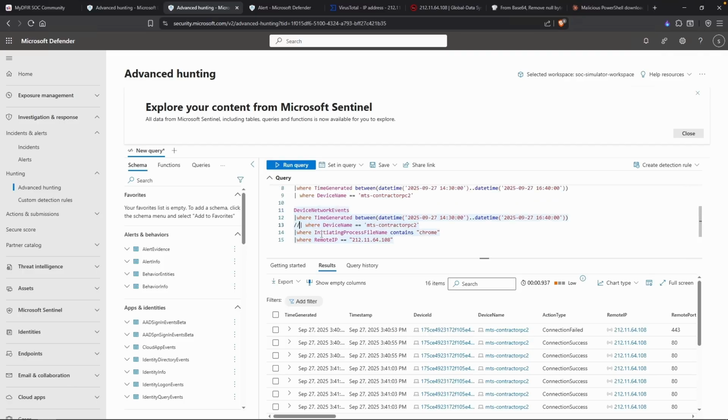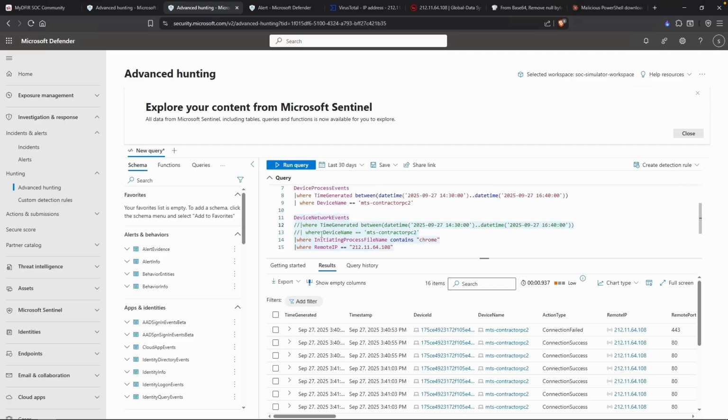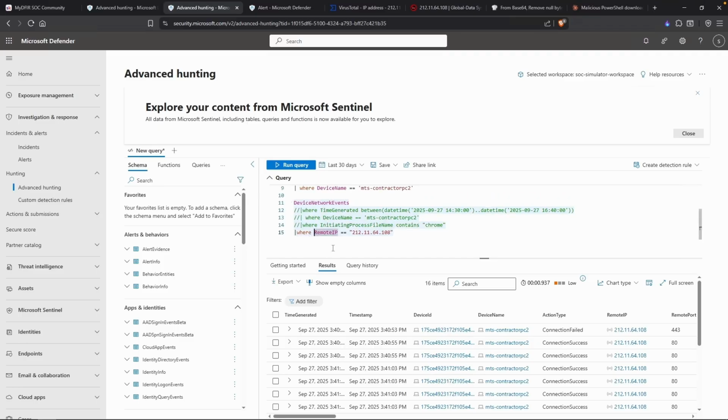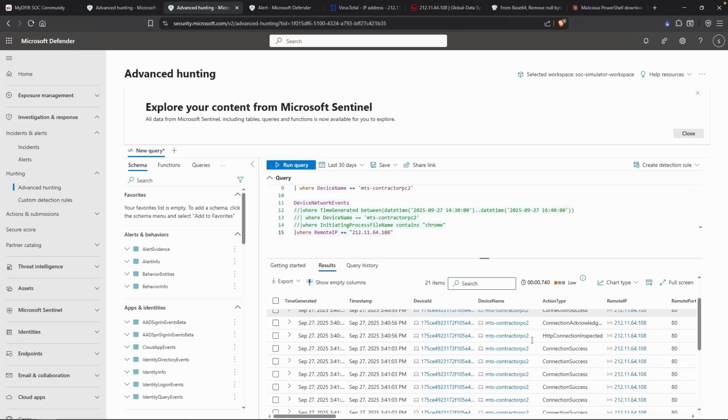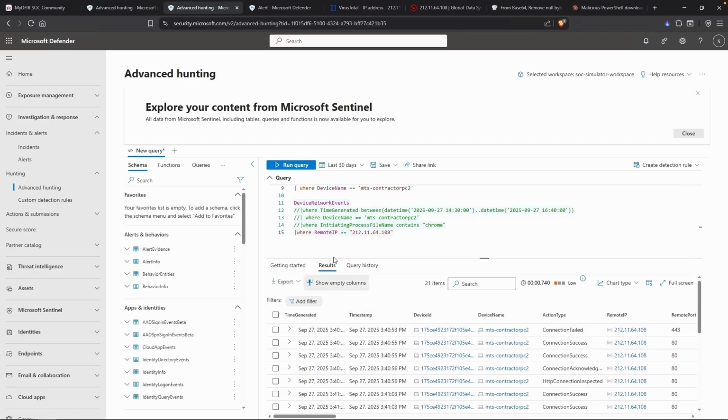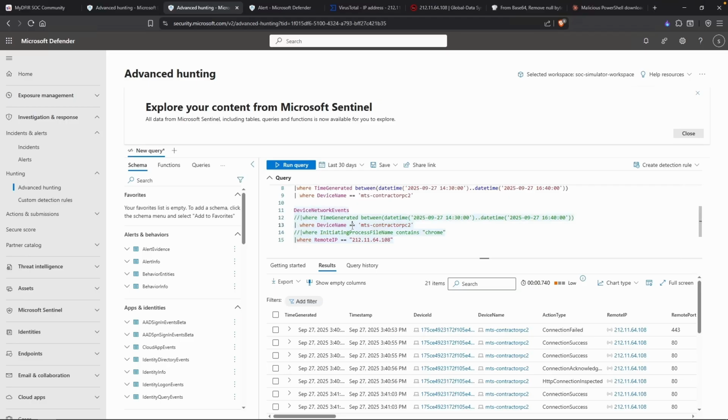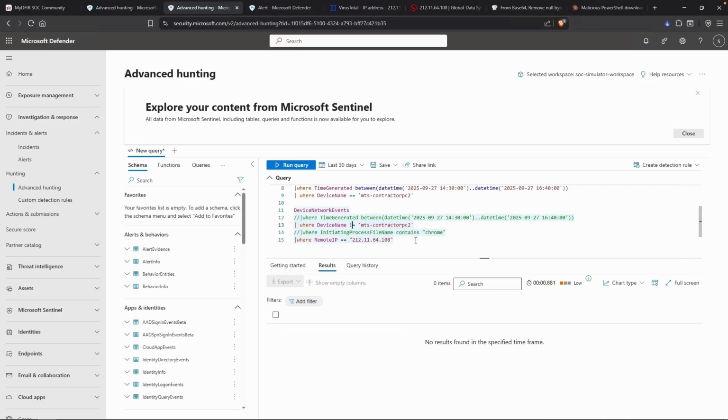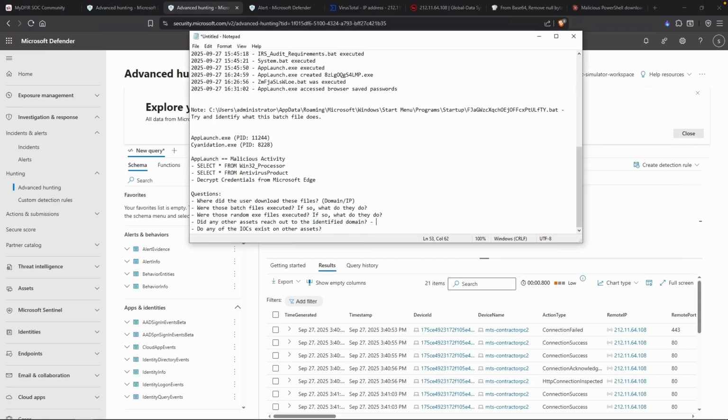I'll go ahead and comment this one out. And let's comment out the time filter. And you know what? Let's comment out the initiating process as well. So now we're just looking for the remote IP address of this external IP. And taking a look at the device, it only appears to be MTS contractor PC2. Now, just to make sure, we could say where device name does not equal MTS contractor PC2, and we get no results. So that tells me that there were no other assets that communicated with this IP address. Cool. So that answers this question. I'll say no, only contractor PC2.